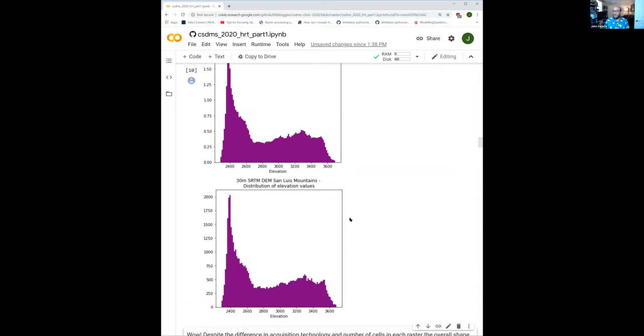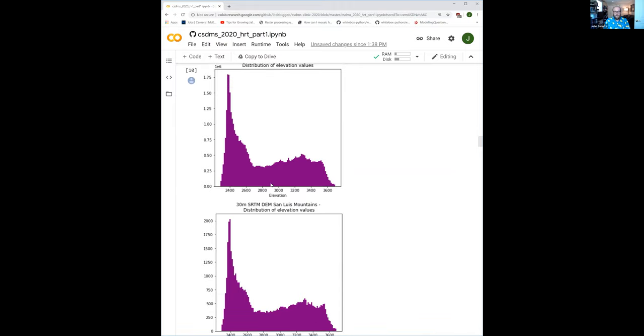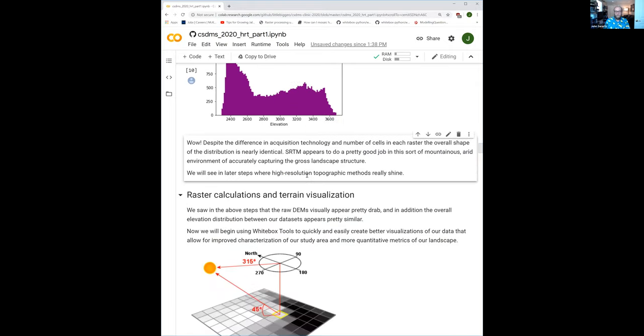So you can see that despite the difference in resolution, despite the kind of platform of acquisition, and despite the kind of data quality, the overall structure of the landscape between these two is almost identical. We're kind of capturing the broad distribution in a very, very similar way, despite the differences in where these data are from. So that's kind of interesting. Keep that in mind for when we move into the next section here.